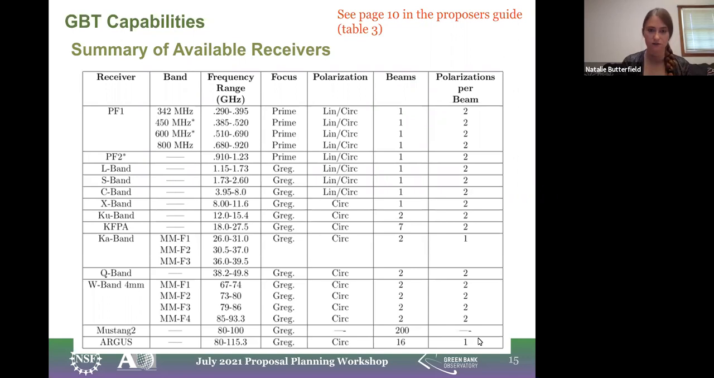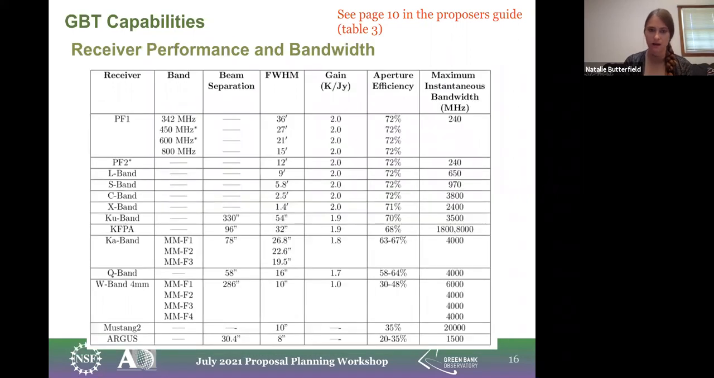So we cover a lot of the information here, as well as a continuation of table 3 where we include information about the bandwidth coverage, the full width at half max, so basically what the beam size is for the different receivers, and the separation for the different beams. As I mentioned, a lot of the higher frequencies tend to have 2 or more beams. And so the separation between those is also listed on this table. So if you're interested in observing with the GBT and you want just a quick amount of information, that information is included in table 3 on page 10.